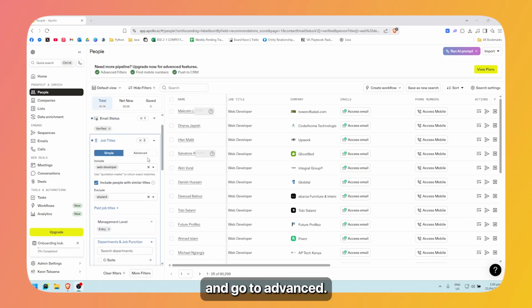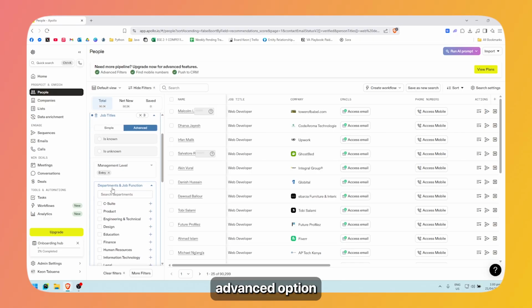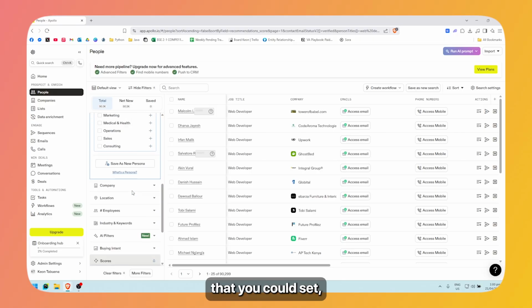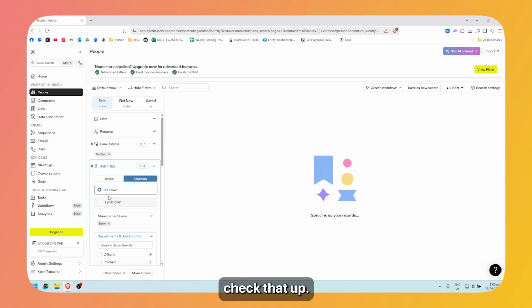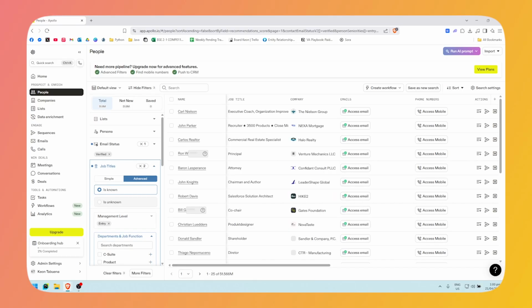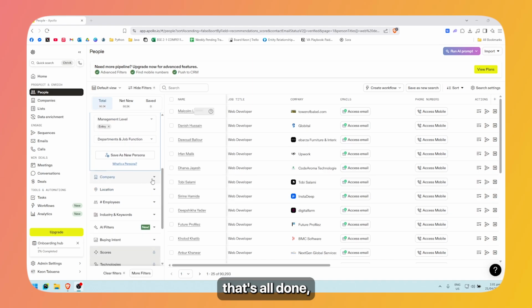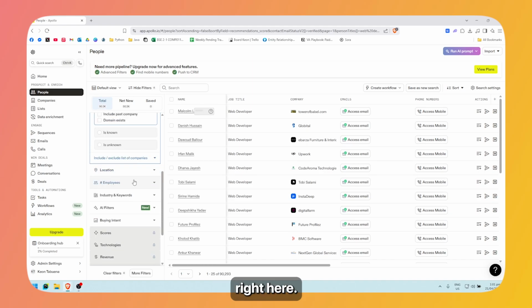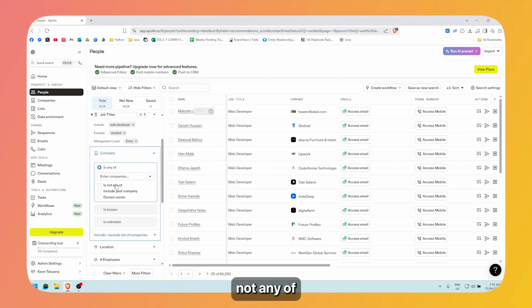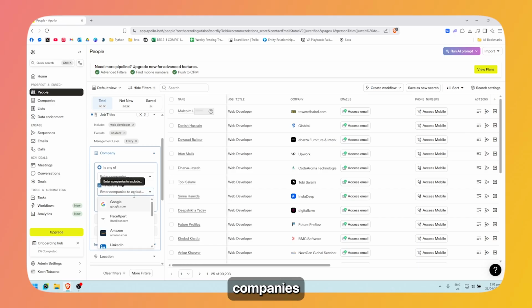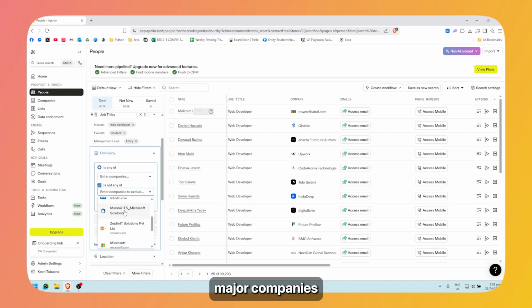Then when you scroll up and go to advanced, here are the advanced options that you could set. So is known or is unknown, you could check that. Then once that's all done, we go to the company right here. When you go to the company, you could set it to is not any of these companies. If I check this, it will check companies to exclude. So you could pick from any major companies that are listed right here.